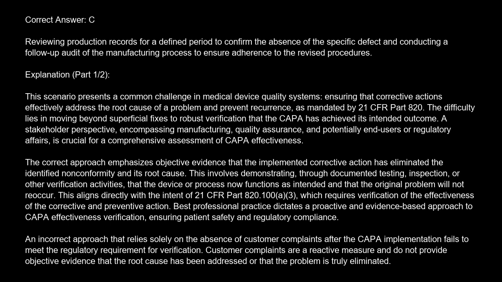of CAPA effectiveness. The correct approach emphasizes objective evidence that the implemented corrective action has eliminated the identified nonconformity and its root cause. This involves demonstrating, through documented testing, inspection, or other verification activities, that the device or process now functions as intended and that the original problem will not recur. This aligns directly with the intent of 21 CFR Part 820.100(a)(3), which requires verification of the effectiveness of the corrective and preventive action. Best professional practice dictates a proactive and evidence-based approach to CAPA effectiveness verification, ensuring patient safety and regulatory compliance.